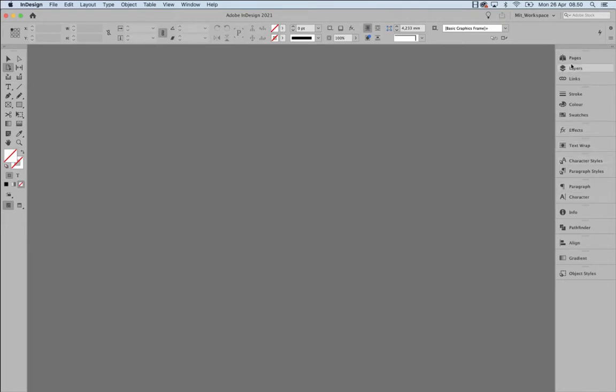Character styles, paragraph styles. I also like that paragraph is here and character is here. So those panels are great as well. Text wrap is something we'll be needing. You might want to use object styles.